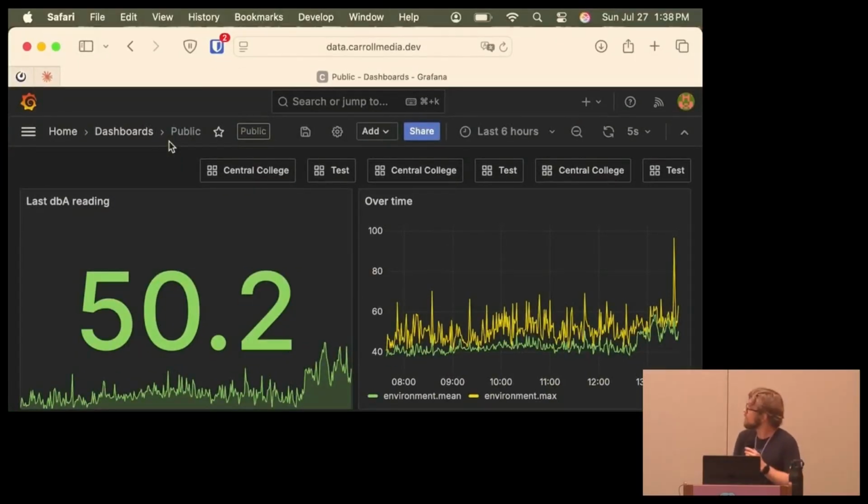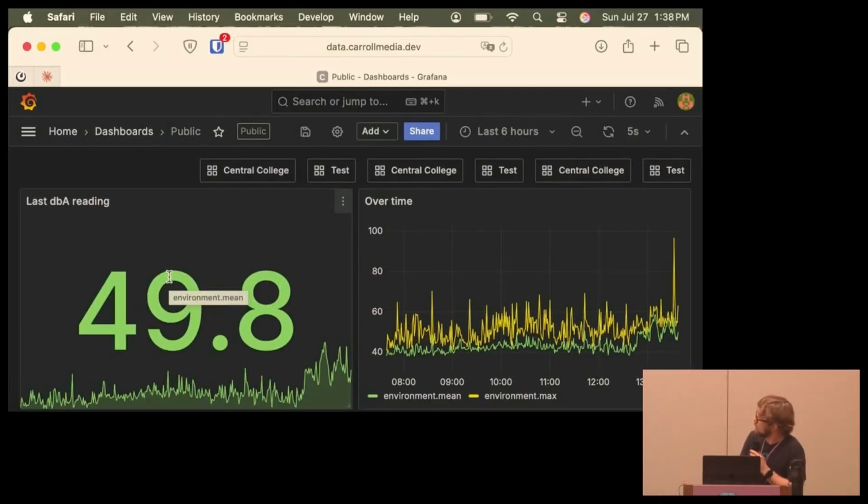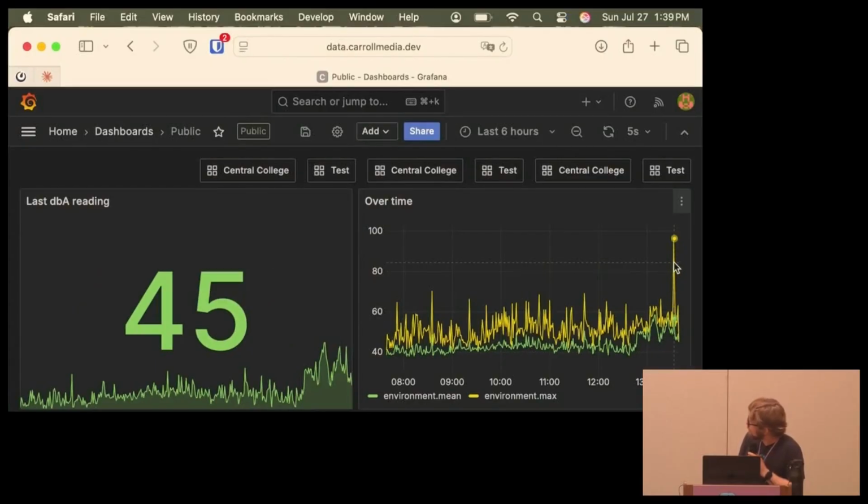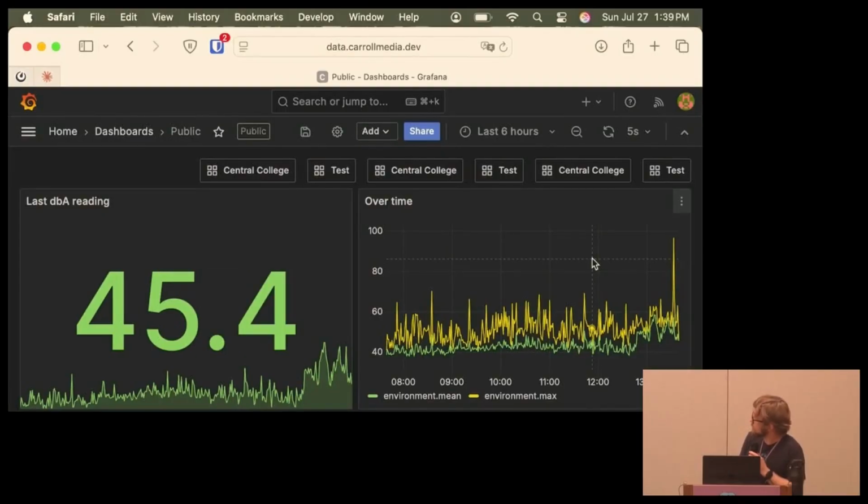That's okay. So this is my dashboard. It's at my house right now. And you can see the decibels that it's recording at the moment. Right now we're looking at the last 6 hours. We can see that something really loud happened a little after lunchtime. I'm not there, so I don't know what that is, but that's pretty significant.